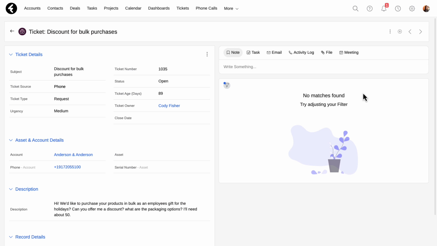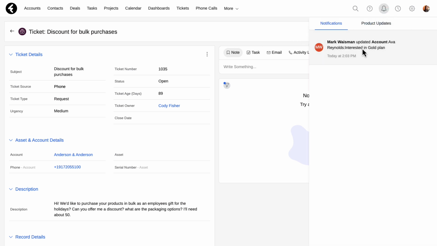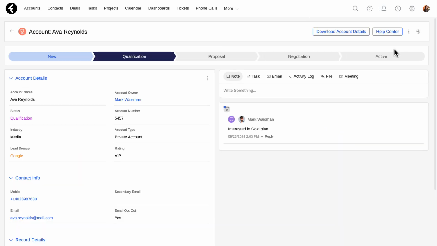Let's go over the different types of notifications you'll receive about records you're following. The first lets you know that a user added a note to your record. As a quick reminder, you can always access your notifications by clicking the bell icon at the top of your page. Here we can see a note notification which tells me that Mark Weisman, who is another system user, added the note "interested in Gold Plan" to Ava Reynolds' account, which is an account I follow. By clicking on the notification, we'll be brought to Ava's account record and can see the note in the stream. In this way, I'll stay up to date on any notes added to this record.